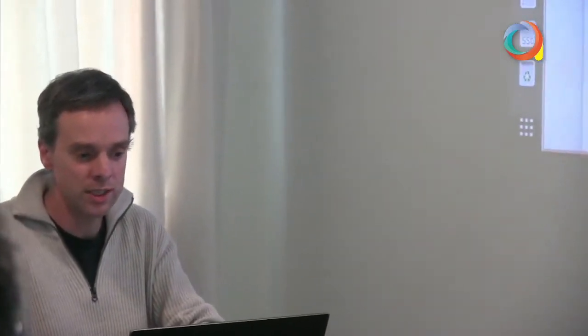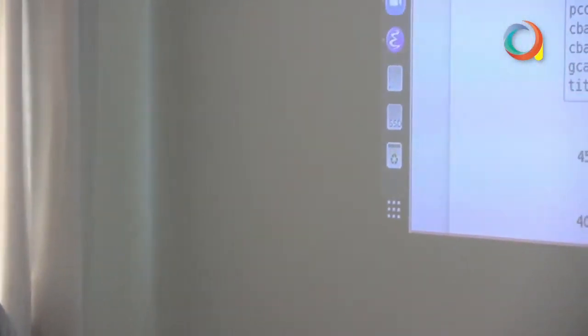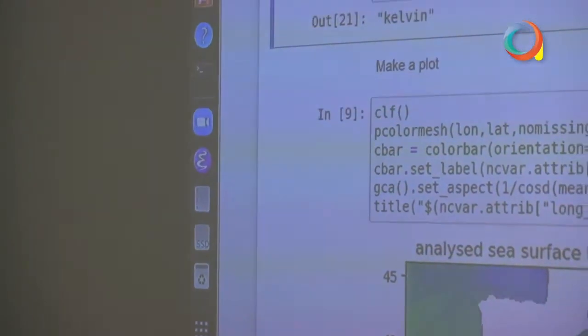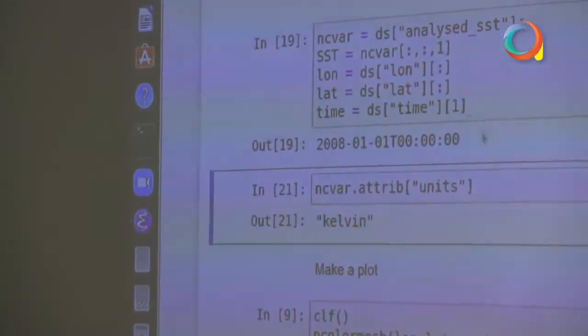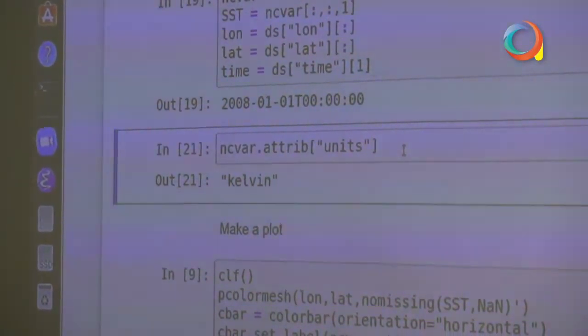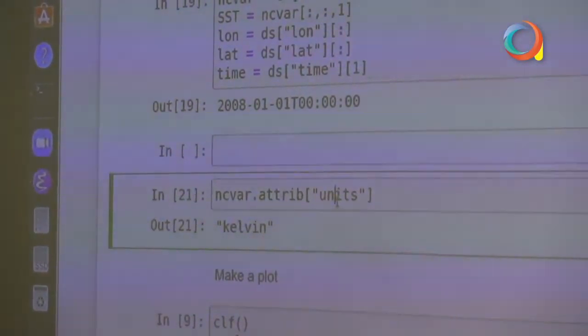If you execute this line, your ncvar would still be a netcdf variable on disk. It will not yet load the data, and you will still have all the attributes. So if you want to access one particular attribute, let's say units, you would use ncvar.attrib units.